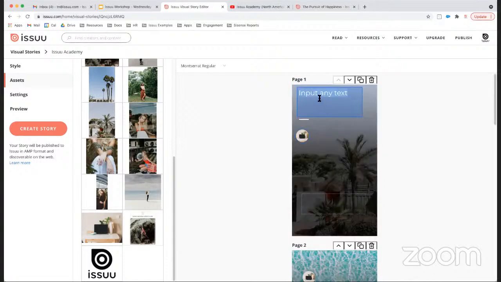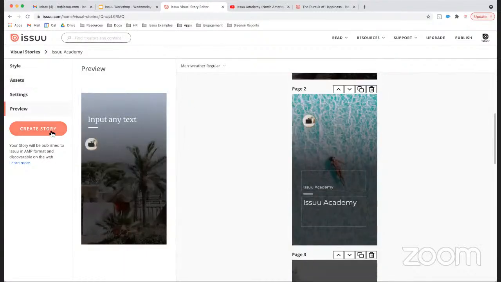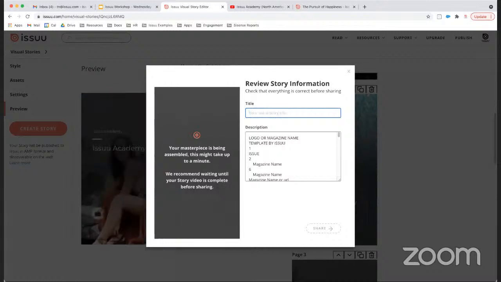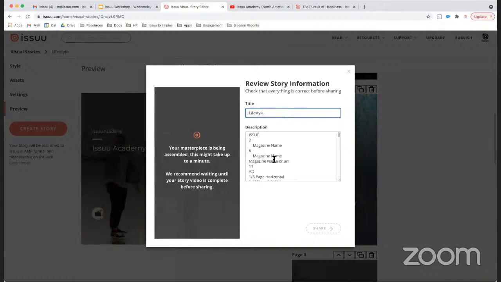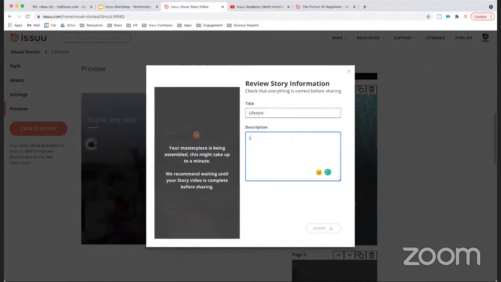You also have the option of highlighting any text and changing out the font style as well. So once you're done, you could go ahead and preview what that looks like again, and then create the story from there. I recommend putting in any title that you want to describe what your article, visual story is about. And also include a description of anything that describes what your visual story is representing as well.